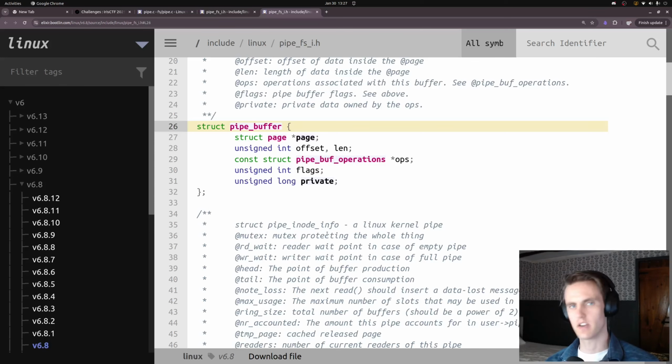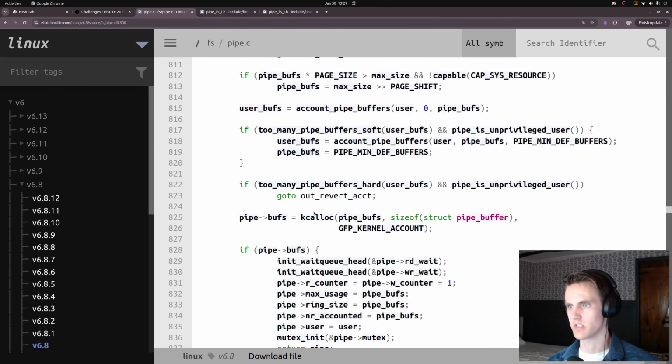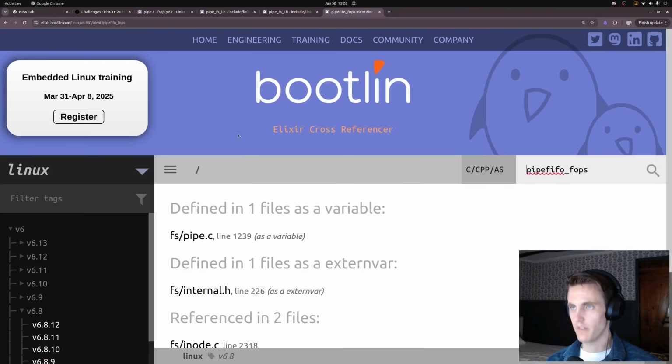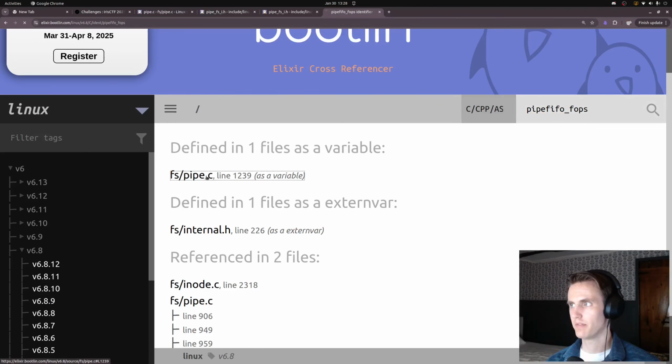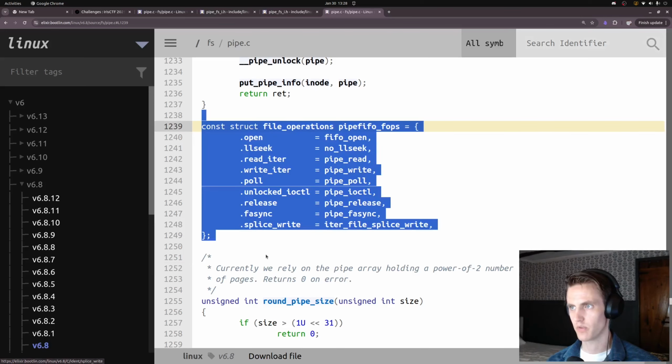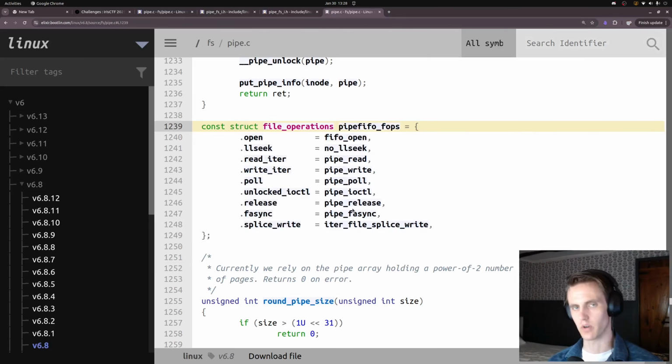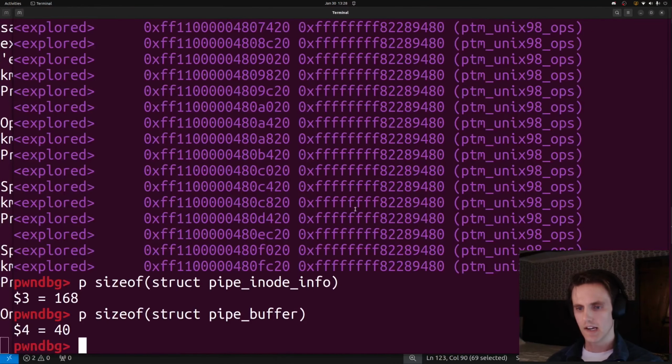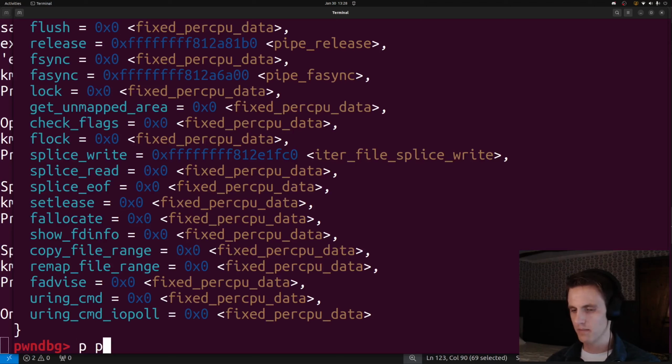If you follow through the code, you'll figure out where the operations is set. Eventually, you'll find out it is on this pipe FIFO FOPS structure, this one right here. And so this is the symbol we're looking for. You just look through the code. Eventually, you figure out where it gets assigned to the operations. So cool, we can print that out. It was pipe FIFO FOPS. And there it is. So cool.